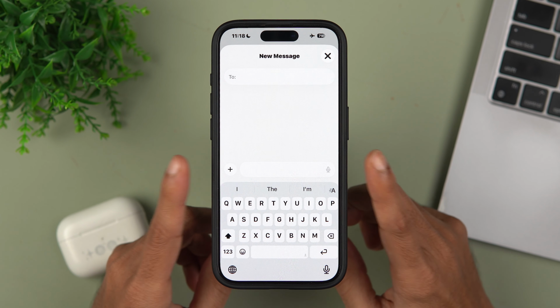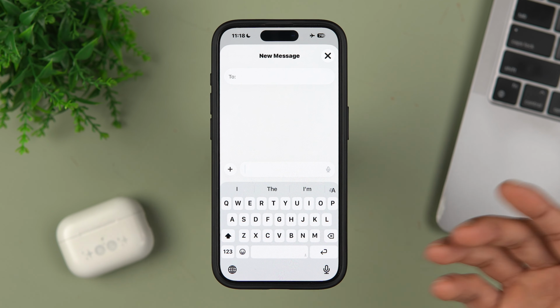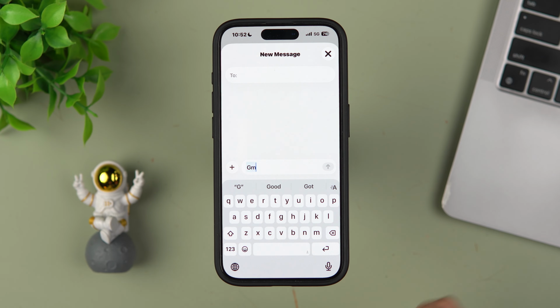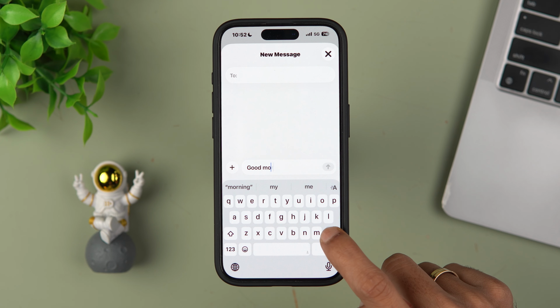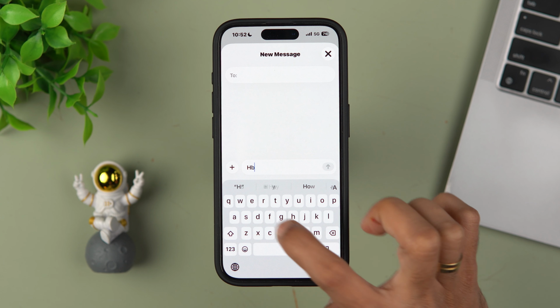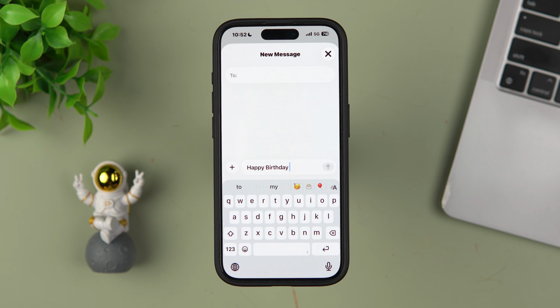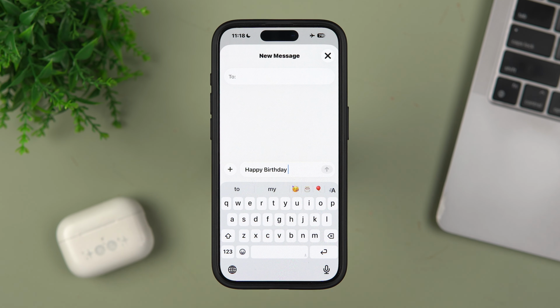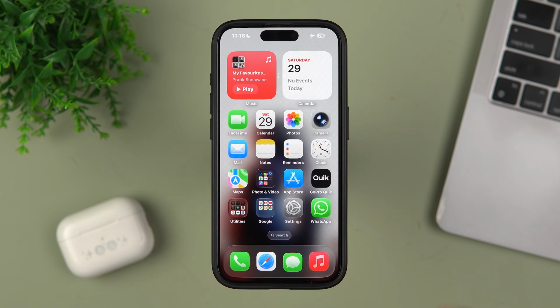Now the next feature is text replacement. What it does is basically if you don't want to waste time, you can create shortcut for your message. If I type GM over here and if I tap on spacebar, you can see it says good morning. If I type HBD and if I give space, you can see it is saying happy birthday. So I don't have to waste time typing it manually. I can just simply create shortcut for that.